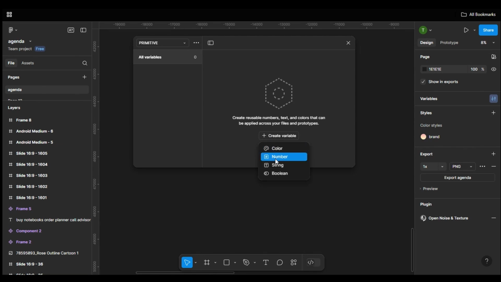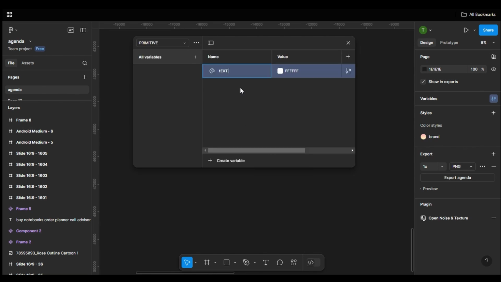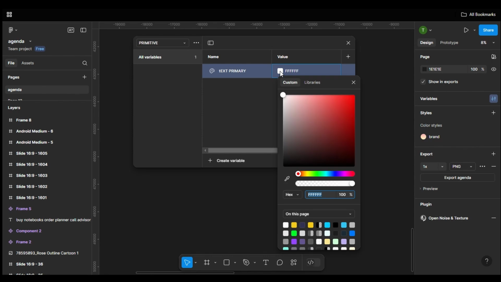Now, let's create some text color tokens. For example, create a variable called text primary and assign it a color value from your neutral shades group. And select a color.